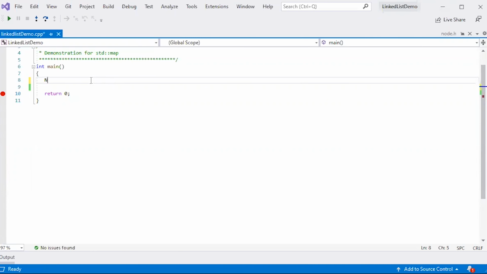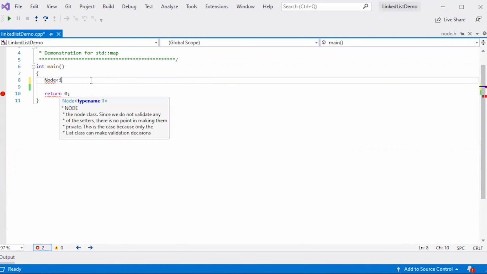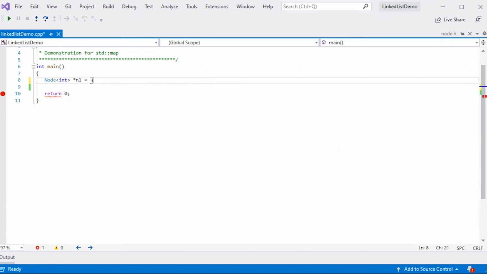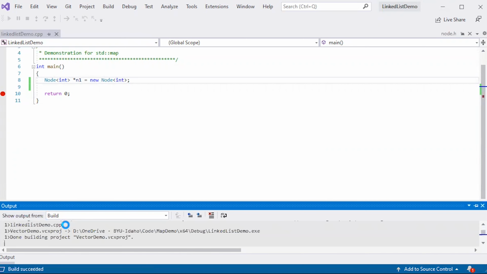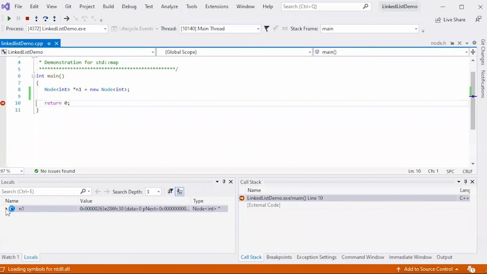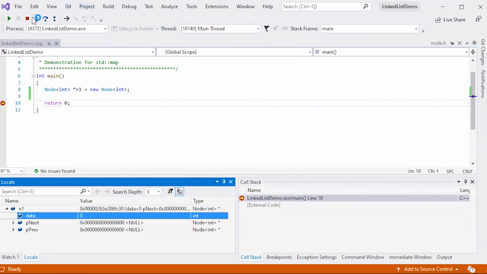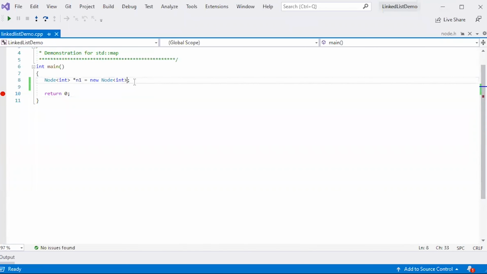To use this new node class, I have to first declare a node variable. This is a template variable, so I have to specify the data type, in this case an integer, and I'll call this node1, and I have to allocate it with a new node int, and this is going to call the default constructor, which will fill it with the data value of 0. And sure enough, it's 0. Notice pPrevious and pNext are set to the null pointer.